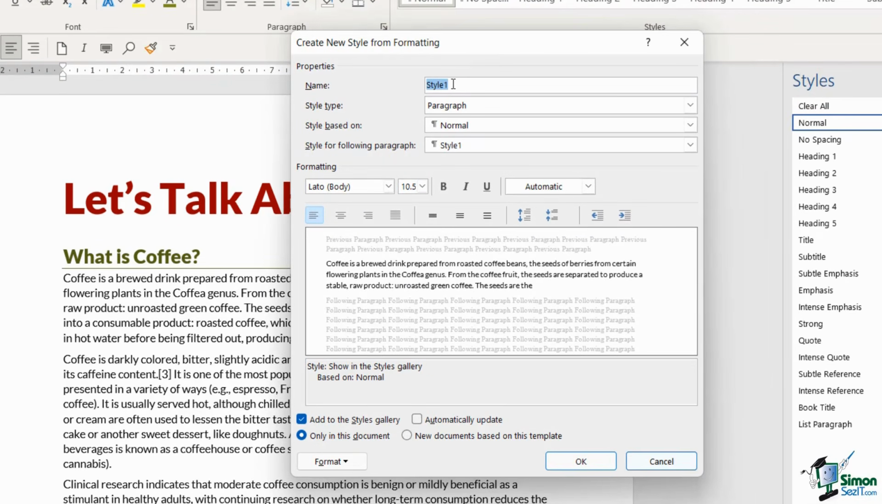So this is going to be a title style. So the name I'm going to give it is, I'm just going to use my initials and title. The style type is going to be a paragraph, because that's effectively what a title is. It's just a paragraph. It's going to be based on the normal style. I'm going to leave that exactly as it is. And then I can choose what style I want for the following paragraph. Now, this isn't an exact science.